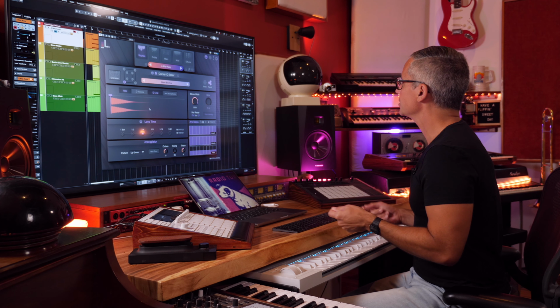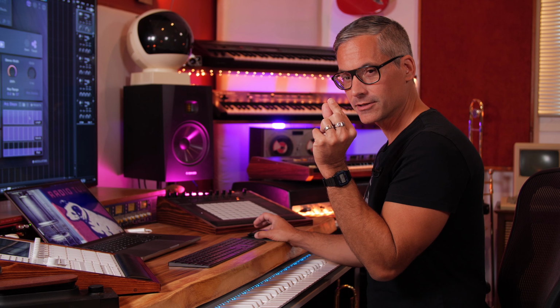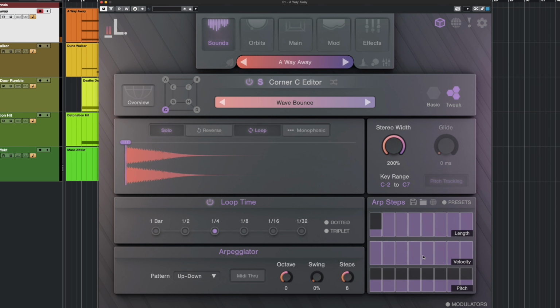So 1, 2, 3, 4. I could make that go faster if I want. Or I could set it to triplets and start playing around with the arpeggiator right here. I also love how they've got length, so we can kind of do like a gate. And we can also, of course, adjust velocity. And then we can also play around with pitch in here. We can choose the up and down, the going through the chord or whatever.